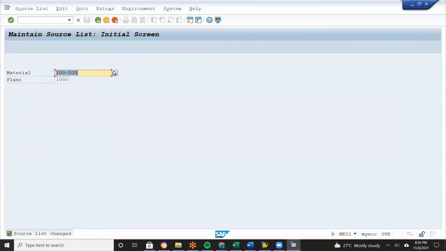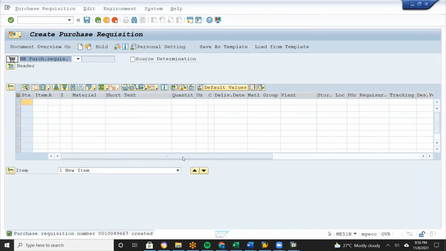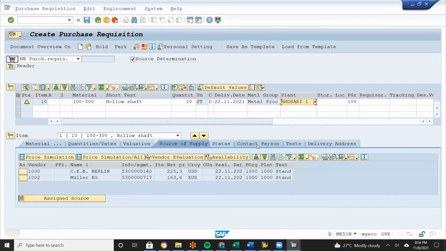And let us go back to the purchase requisition and let us go ahead and create the purchase requisition once again. So go to material 100, 300 and enter the quantity 10 and the plant 1000. Okay. So when you do this, in the plant 1000, come to source of supply, you have two different suppliers and they are supplying at two different prices, okay, and two different currencies.